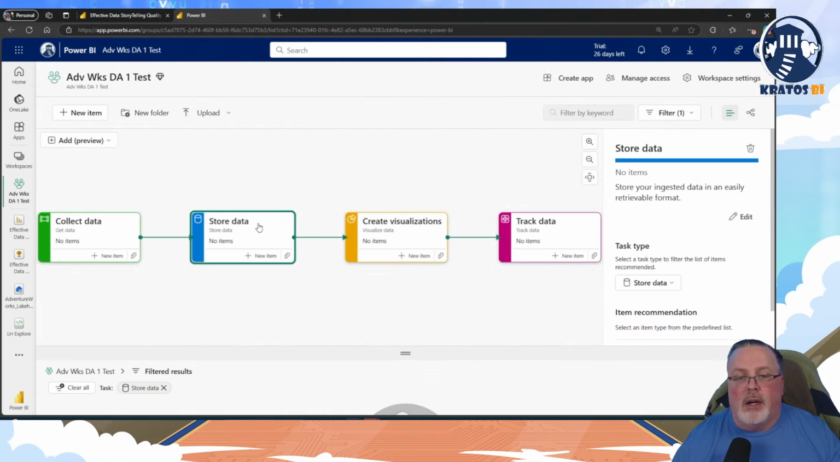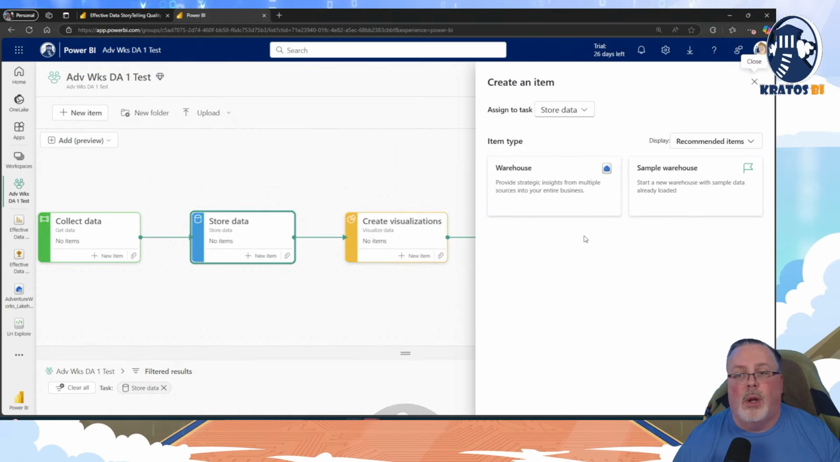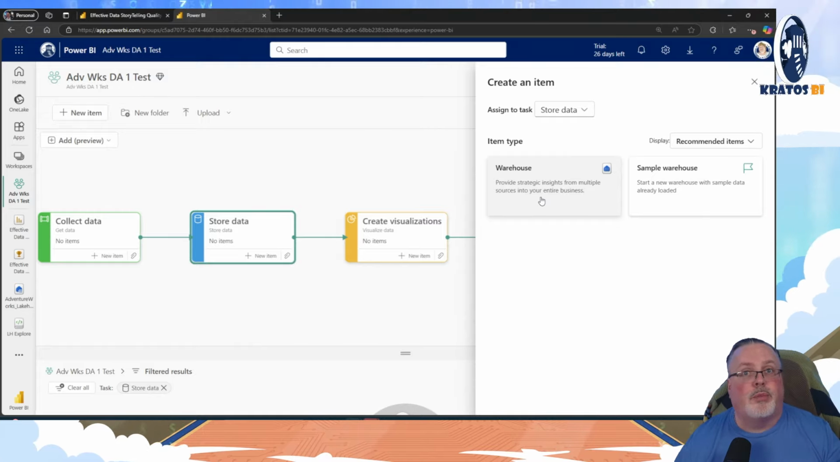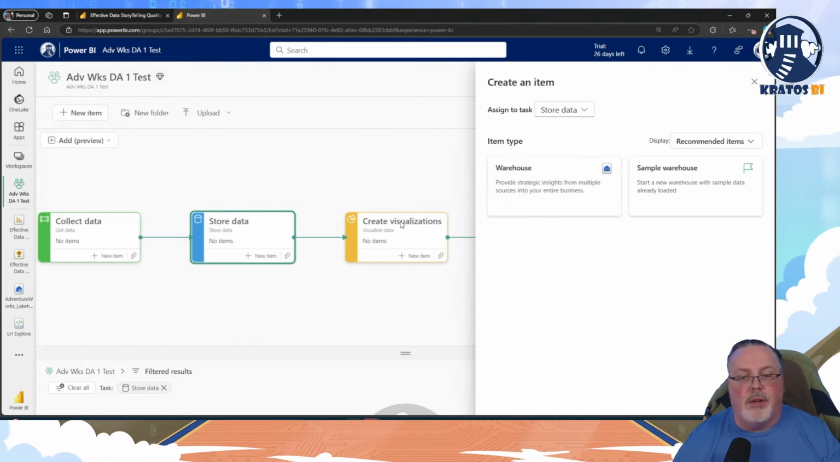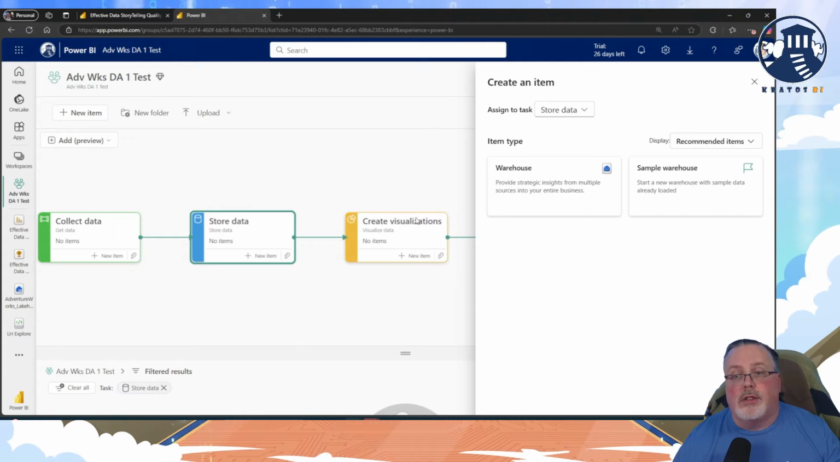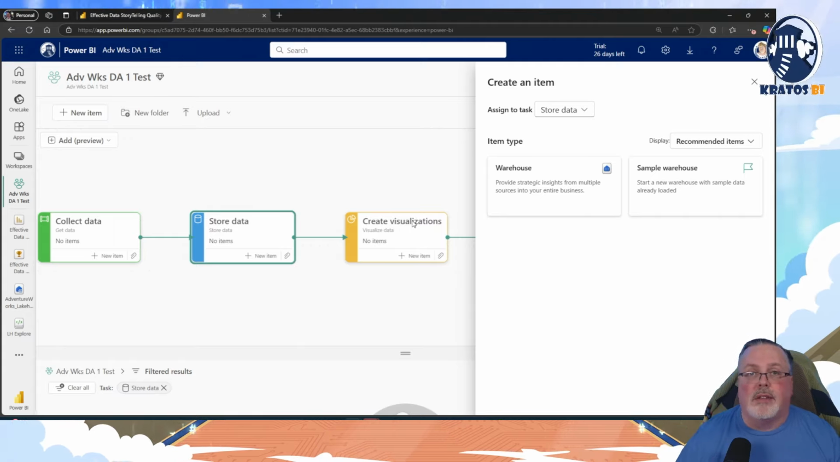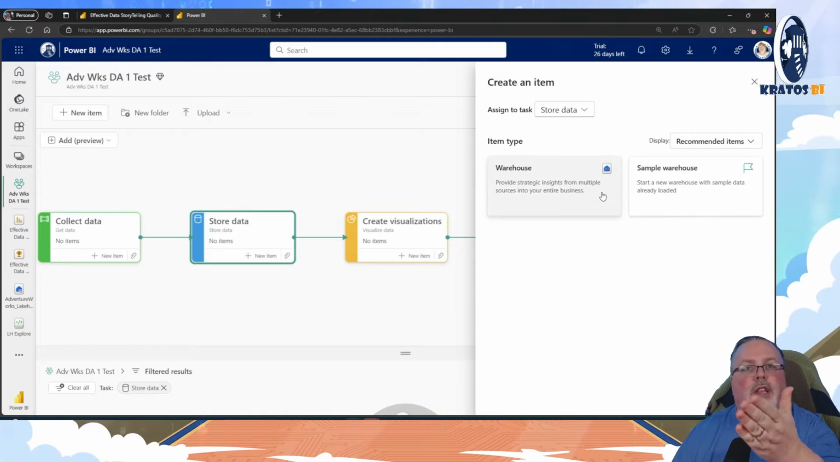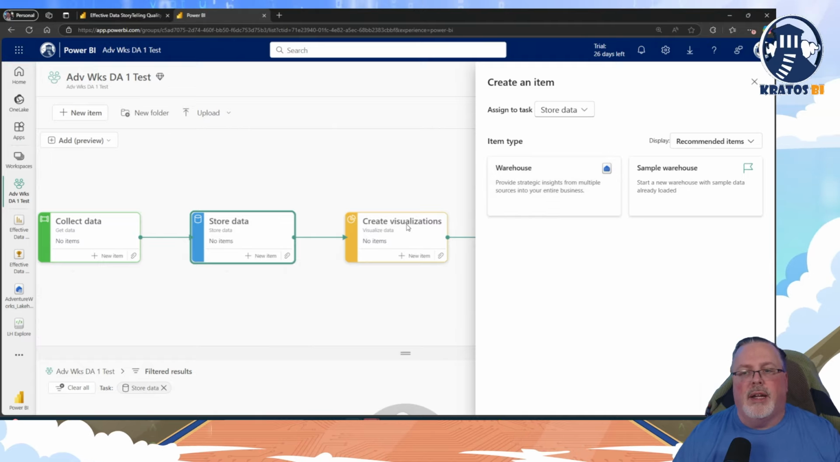Once you go from there, next thing we do is we go on to store data. If I click on new items, well, where are you going to store your data? Probably a warehouse. It's probably going to be the easiest thing for you to do. Great. Now, you might also want to do a lakehouse or something else, but if you don't know these things, just follow the easy path that's here, right?